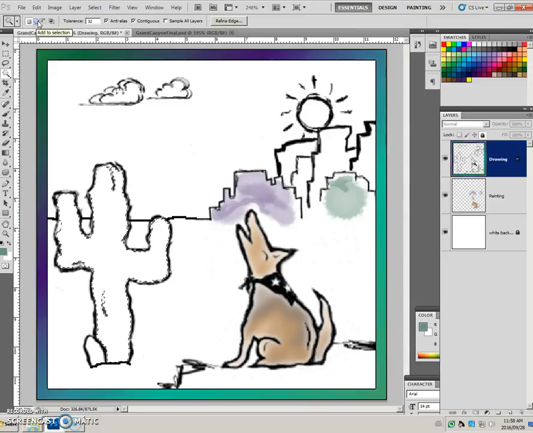We can add to the selection by clicking this, or we can press shift, and you might see the little plus, and I can click in there. Now we've got the cactus. We're missing a few little tiny areas, but I'm going to go with this for the sake of this recording. So we've got the cactus. Then we go to the painting layer when we are going to paint it.